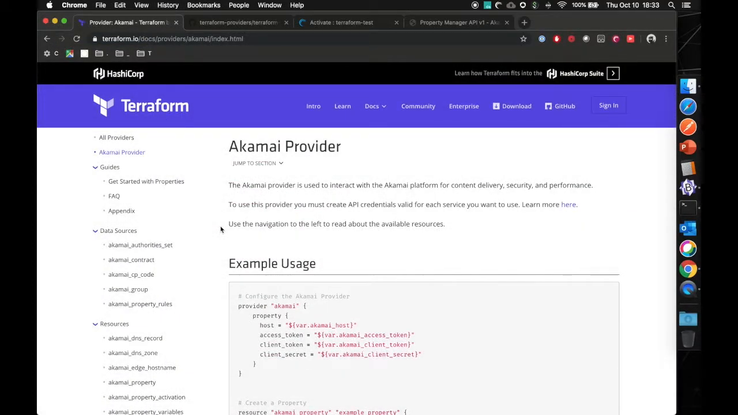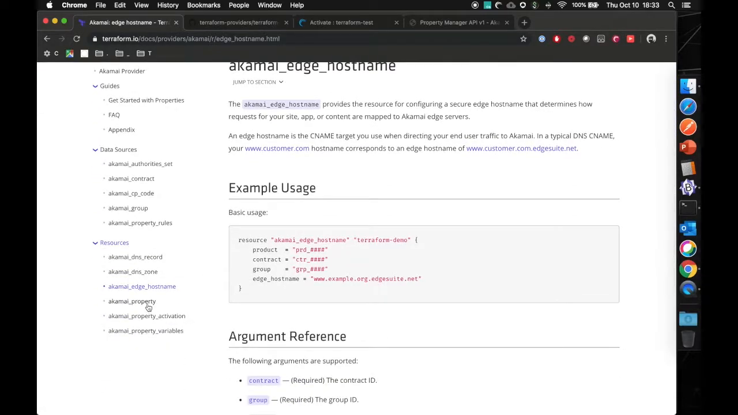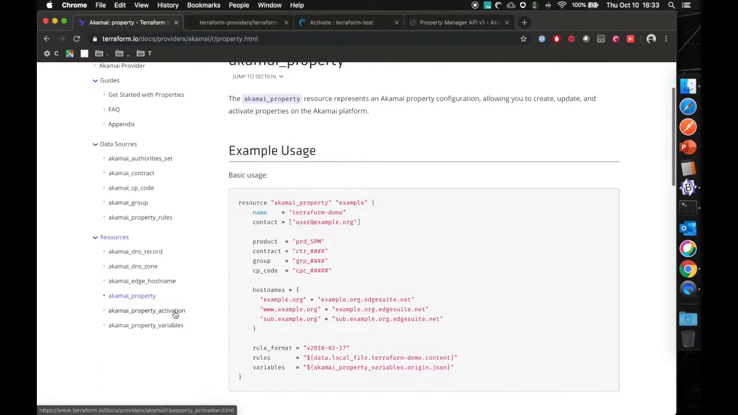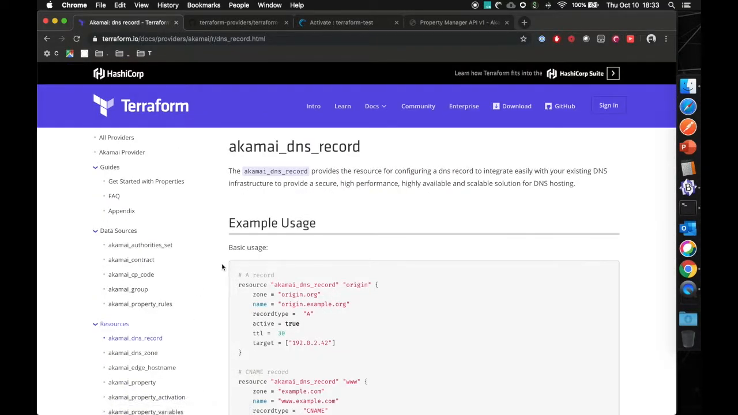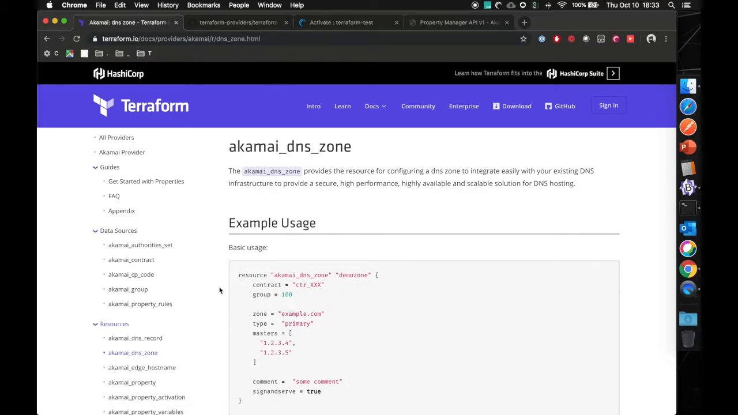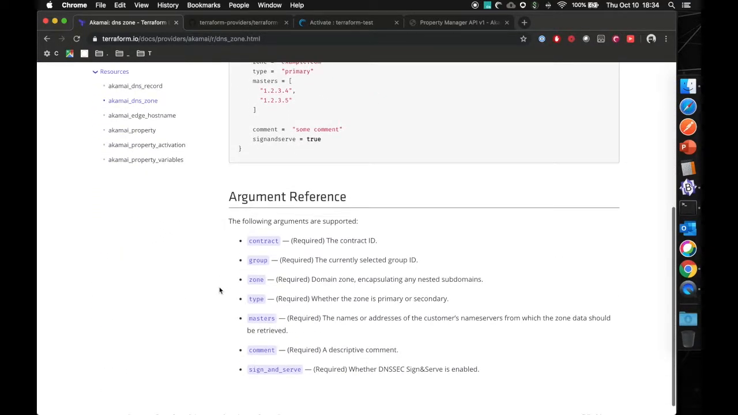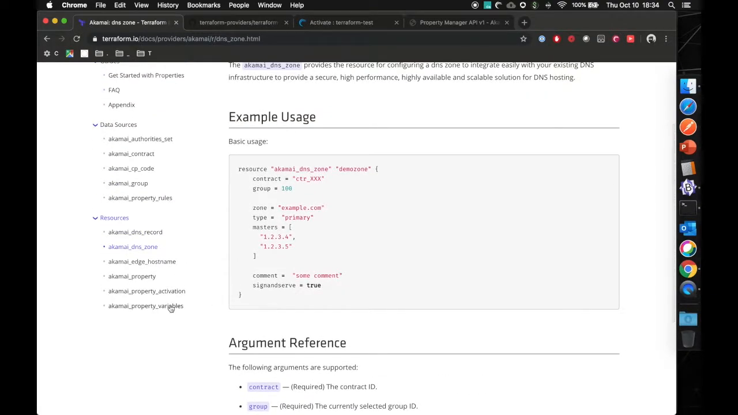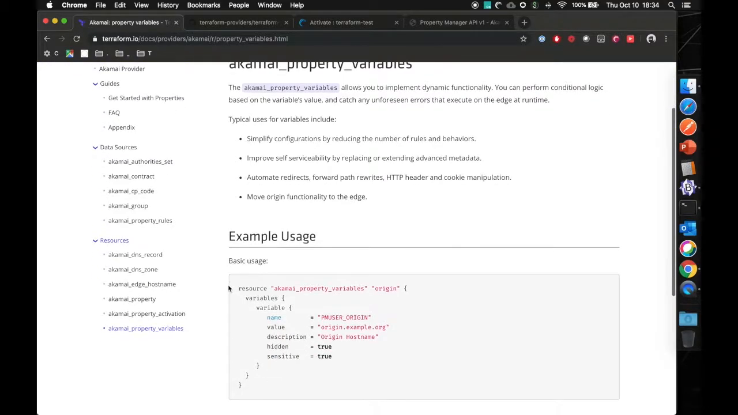So there you have it. This is just a sneak peek at the Akamai provider. We have gone over the Edge hostname resource. We have gone over the property as well as property activation. As you can see, you also have the ability to utilize your Akamai Fast DNS product by managing both your records and your zones through Terraform. I didn't show this in this example, but please follow the outline as described here in order to manage your records there. And also you can manage your property variables with the variable support that we have added several years ago.